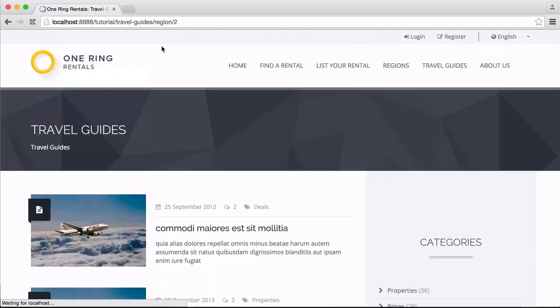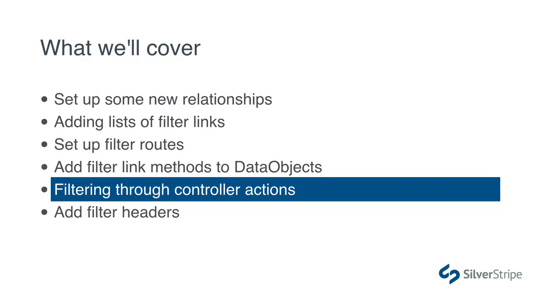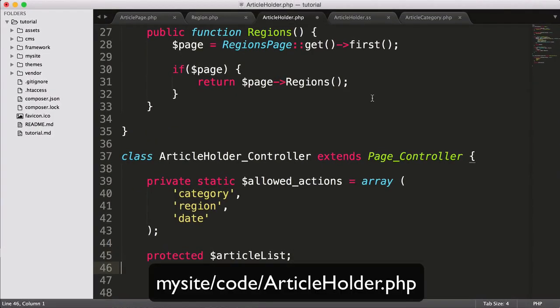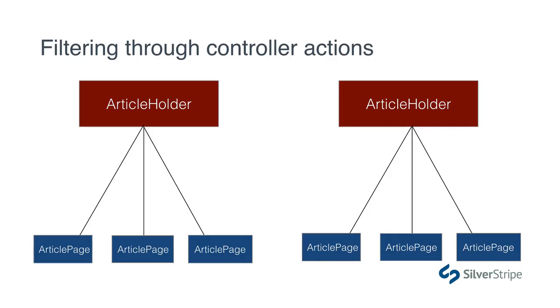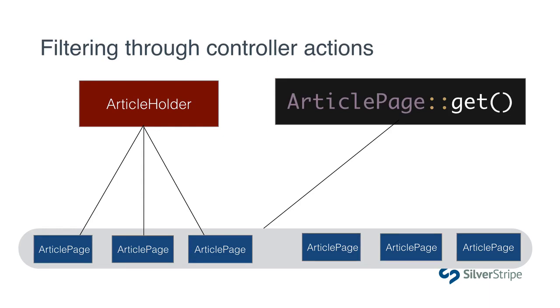And we're now ready to start filtering through controller actions and start actually manipulating this list and creating these filtered views. So let's start by defining the base list of articles. We know that at a minimum, we only want articles that are children of this page, and we'll sort them in reverse chronological order. We could just say article page get and sort by date descending. That may yield the same thing at this point, but in the long term, that's not a great solution. We may someday have multiple article holder pages, and we don't want to be showing children of old article holders that don't exist anymore. This is almost exactly like the same problem we had with regions.